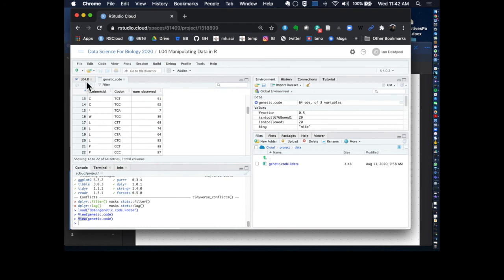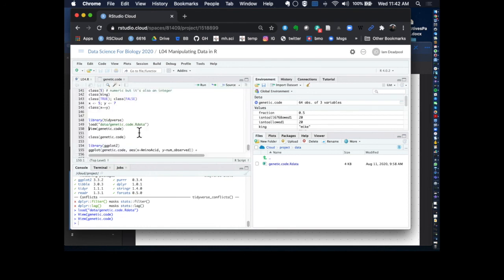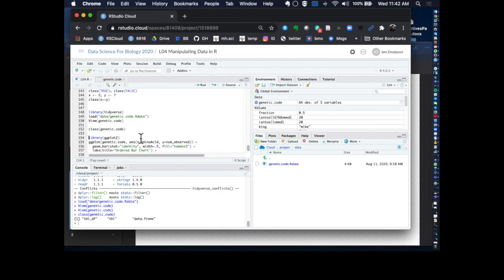Now I'll go back to my code. I can ask what is the class of genetic code, and I'm going to get back something that looks really weird. You'll have to trust me right now that TBL stands for Tibble. And that's the same kind of data structure as we saw for the small BRCA breast cancer data set. Tibbles are these two-dimensional Excel sheet-like spreadsheet things, right?